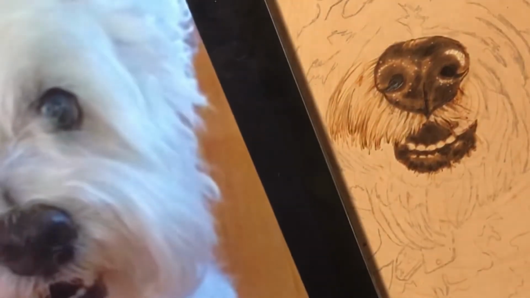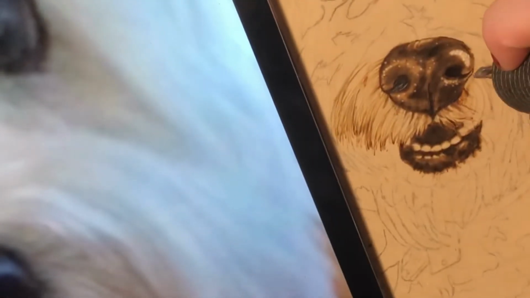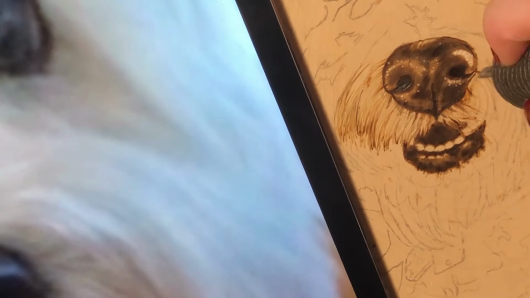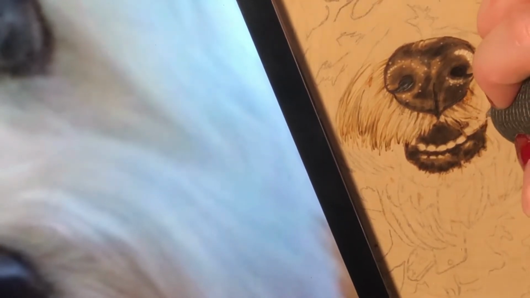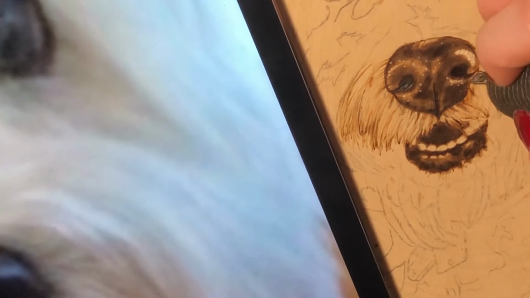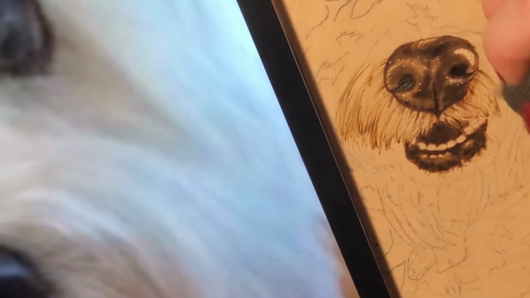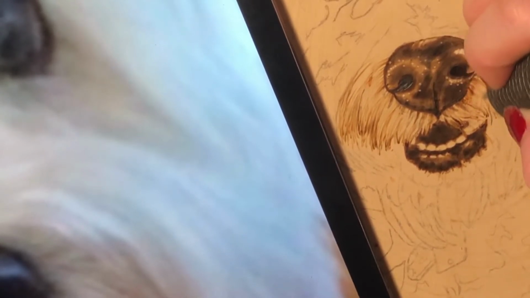Find a different picture here. We'll go on this side a little bit. Same thing over here. Doing those nice long strokes, fading from dark to light, you can see here.